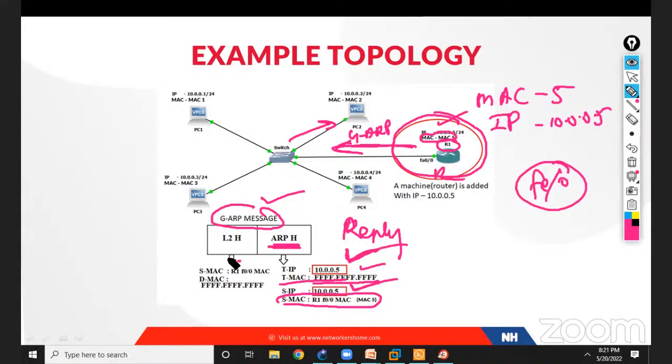And again, going to layer 2, the source MAC will obviously be the MAC address of the router itself, and the destination MAC is intended to send to everybody. If it is intended to send to everybody, of course the switch also needs to broadcast it. So that means they will be keeping the broadcast address. So in the layer 2 header also you have the destination MAC as broadcast and the source MAC.